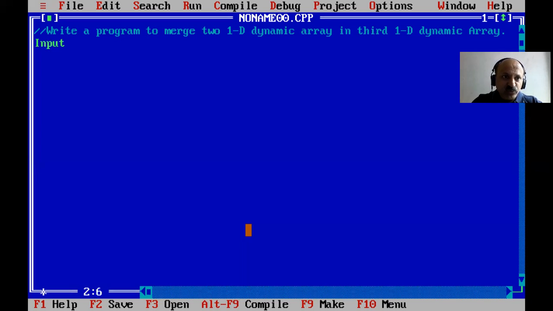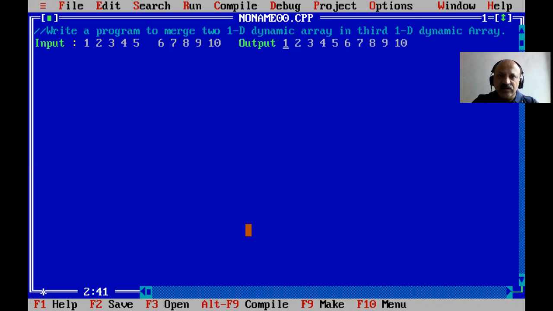Now I can first give one example. Let our elements be a first sorted array: 1, 2, 3, and 5 only. That is the first 1D array. And then the second array is 6, 7, 8, 9, and 10. So the third array after merging is 1, 2, 3, 4, 5, 6, 7, 8, 9, and 10. Yes, that is our output. So that is the first 1D array and the second 1D array, one-dimensional arrays. So that is our goal.